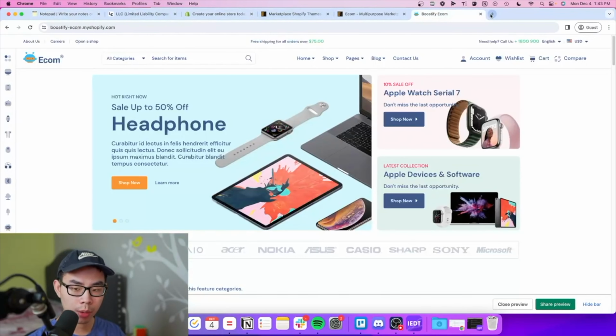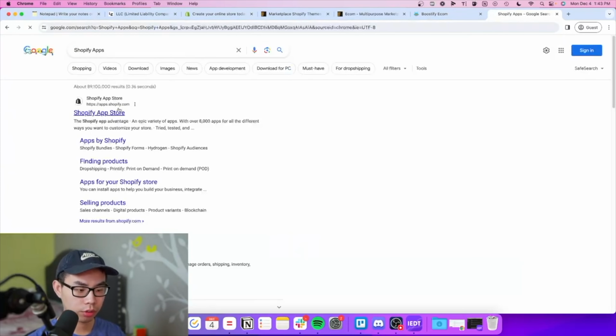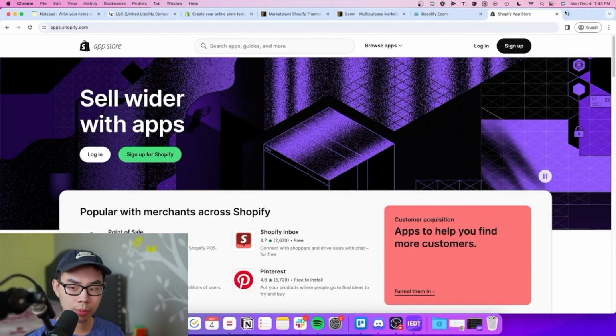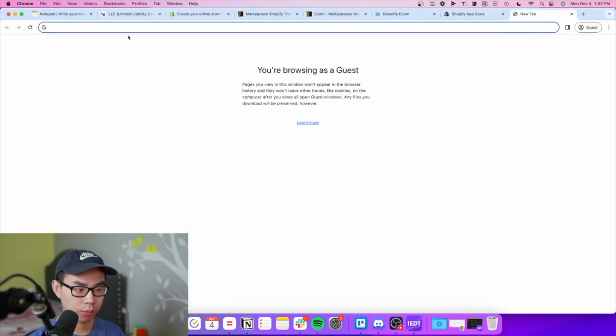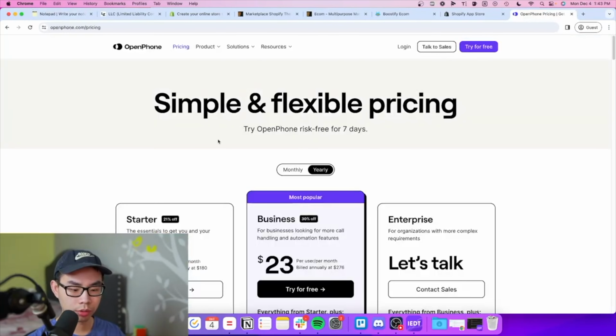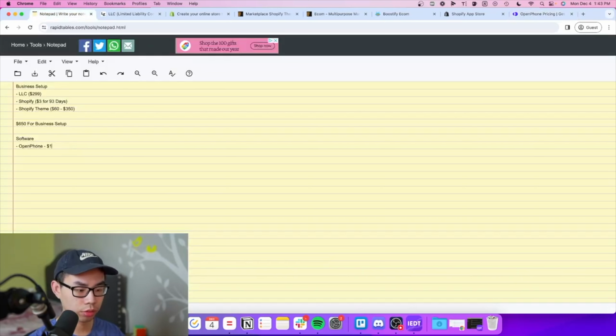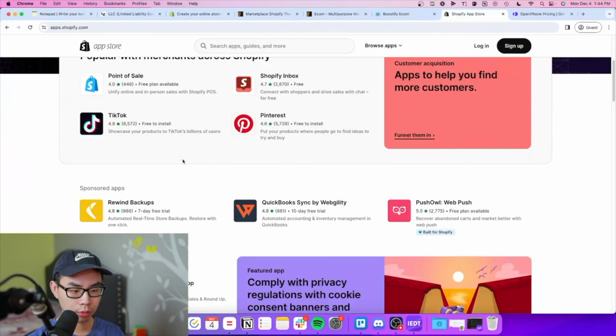So Shopify apps are going to be the last expense we really need along with software. So we are going to open up the Shopify app store and then some expenses like software. So software, we're going to use OpenPhone. In terms of pricing for OpenPhone, it starts at $19 per user. And if it's just you in the beginning, it only costs $19. Now G Suite, that's going to cost about $18 for 3 Gmail accounts per month.